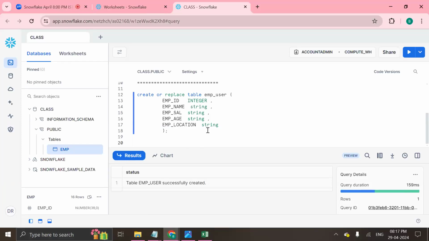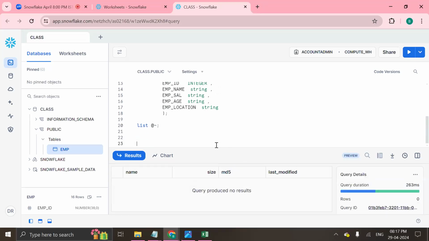To see that stage, I will use list @~ (at the rate tilde symbol) to see the stage name. See this, list @~. Then you can see the stage name, the stage area. Here you can see the name, size of the file, MD5, and last modified. Nothing is there, which means the file is not available, but the stage is there.